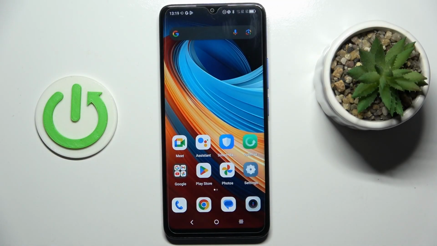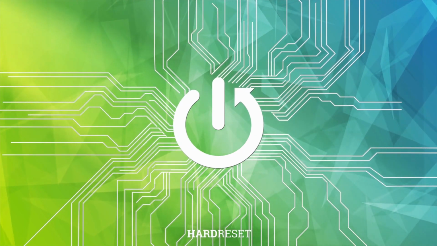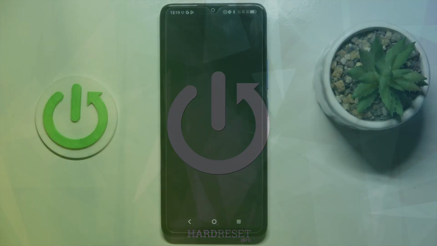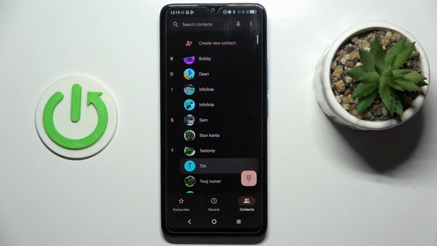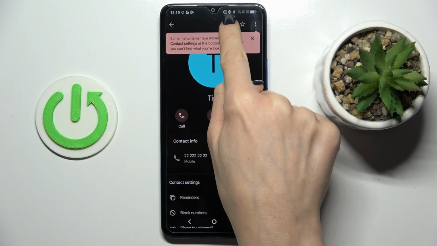Hi guys, in front of me is TCL 505 and let me show you how to add photo to contact. First of all, open your phone gallery. Then select the contact that you want to personalize, mark edit icon.